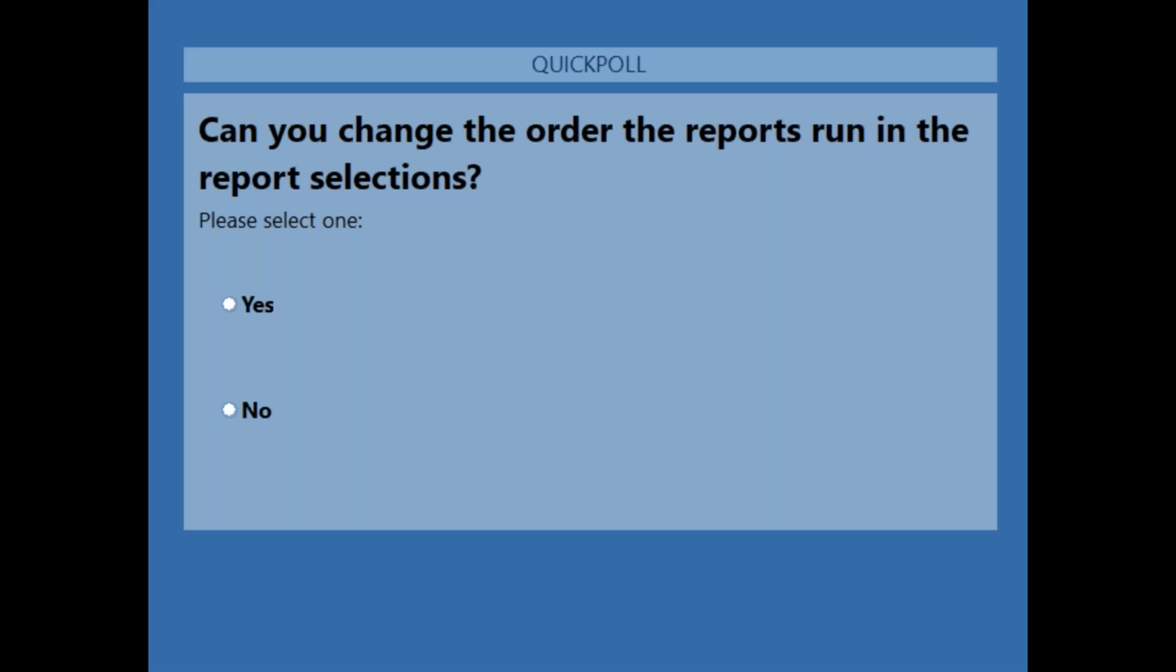So it's a yes or no. Can you change the order of the reports run in the report selections? So you would click yes, then submit if you think it's yes, or no, and submit if you think it's no as well. Whilst this is happening, you can still, of course, ask the team questions.